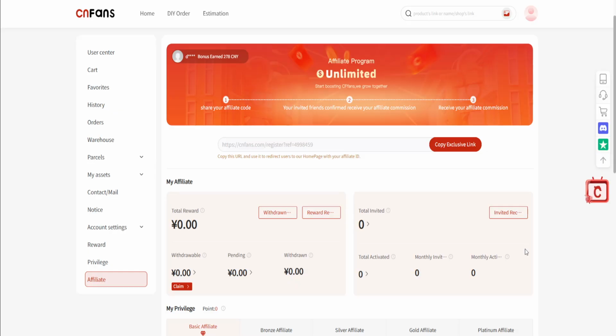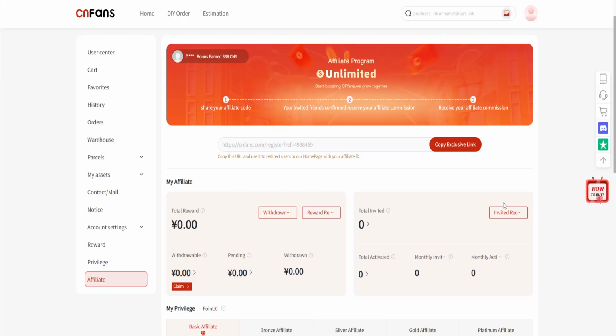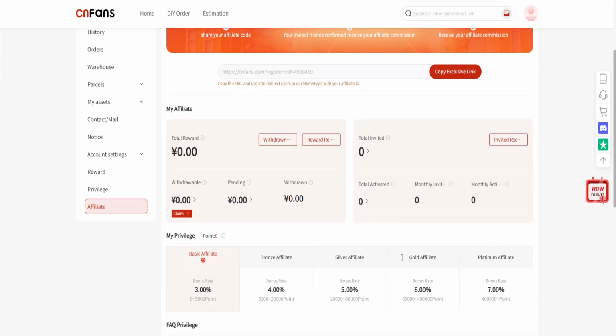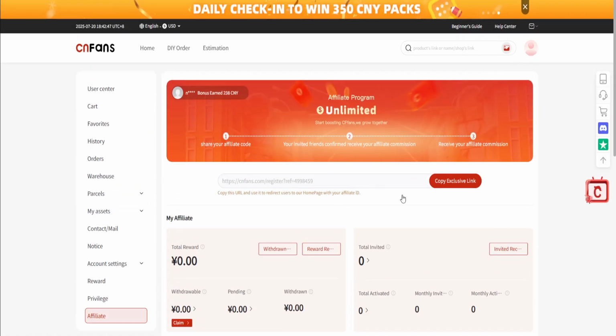And then have people, once they click your link and they invite you people, you'll be able to confirm your receipt of affiliate commission. And by receiving your affiliate commission, you can start earning some money by being an affiliate. And as you can see all the rewards right here, the totals invited, the withdrawable, the pending, and the withdrawal monies from the affiliate program. And that's how you can basically become an affiliate in CNFans.